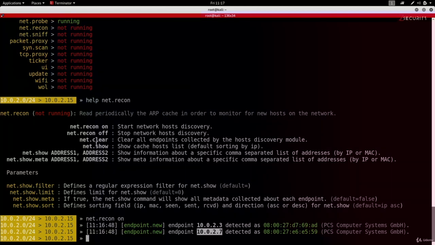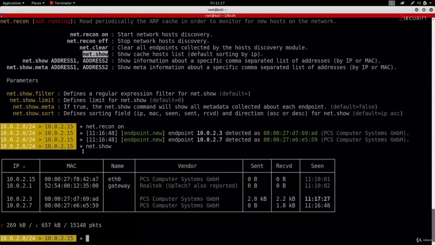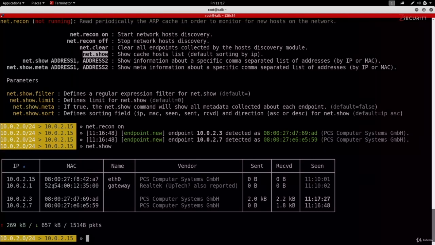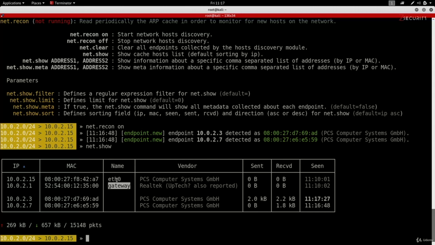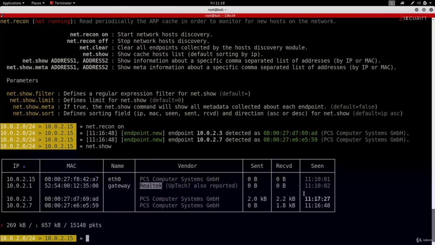And we can actually do net.show, as you can see here. If I just do net.show, you'll see I'll get a nice list of all of the devices on the same network. We get their IPs, we get their MAC addresses. You can see, for example, here it's telling us that this is the gateway, and obviously this is my device, that's why it's saying ETH0. It's attempting to discover the vendor, so the manufacturer of the network card used. So for example, we can see the gateway might be using a Realtek chipset. Again, this is a virtual network, so this is not very accurate here. We can also see here the time where these devices were discovered.